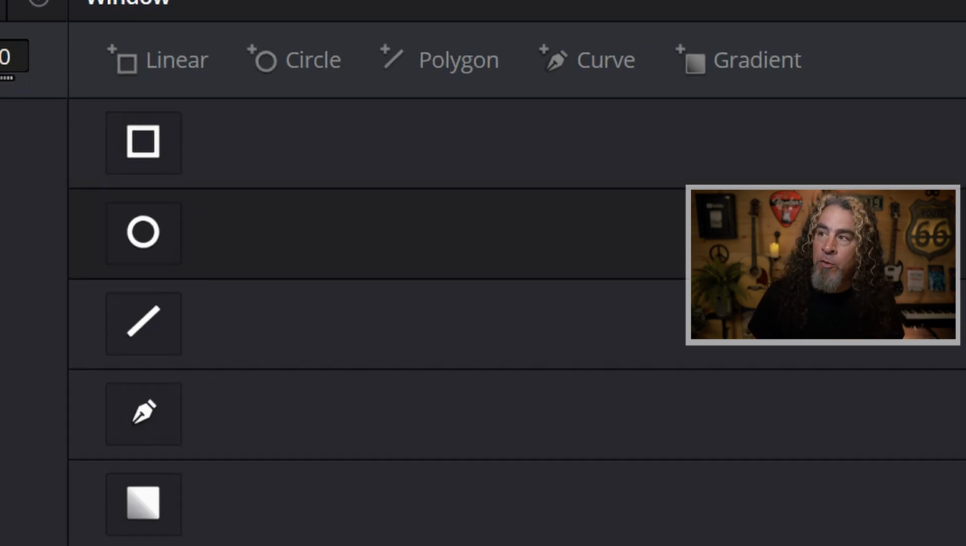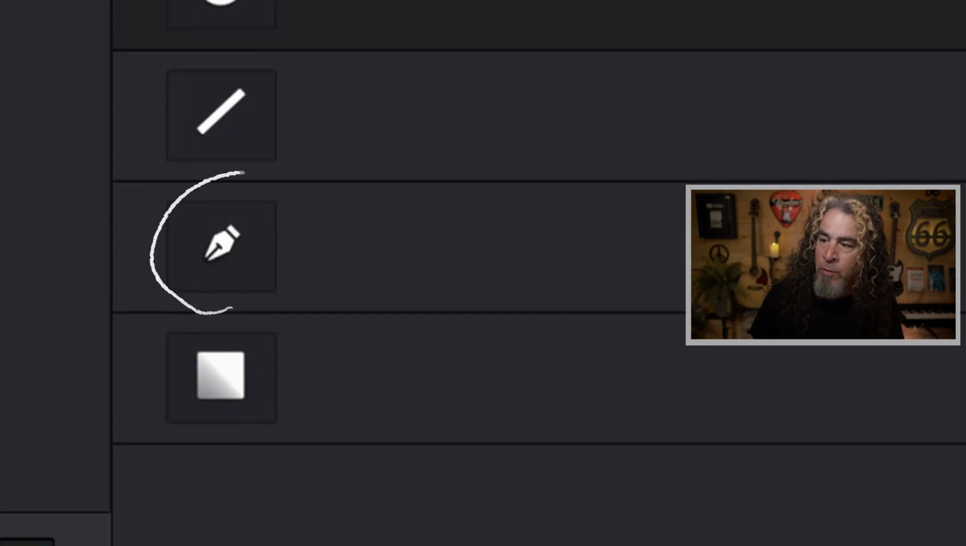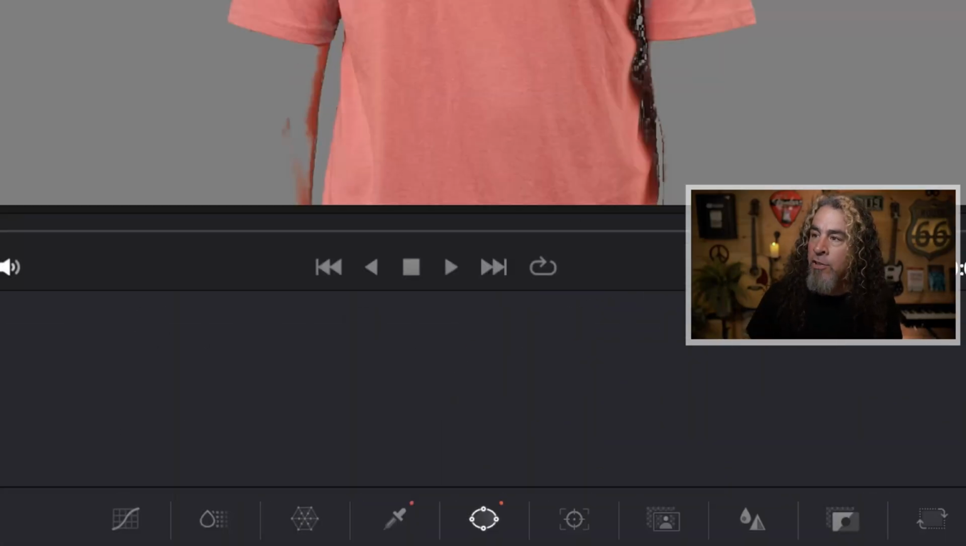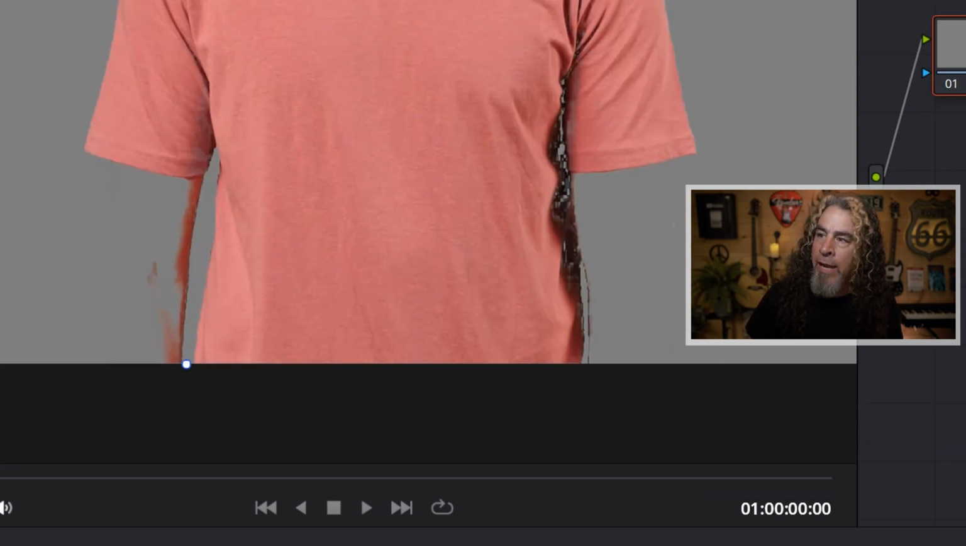Now, if we don't have a very specific shape like a square or a circle that would make sense for what we're trying to mask, you can go down to this pen tool, and that will allow you to one by one draw around dots to outline the area that you want to select. So let's select that pen tool, and let's slowly start drawing around this image as close as we can without going inside of the image so that we have lots of areas to control a mask.